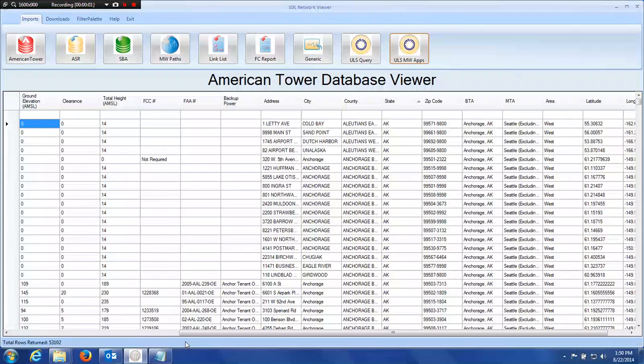Hello, this is Jeanette Parker, and I'm going to show you how to execute the filter palette against the American Tower database using the filtering tabs.